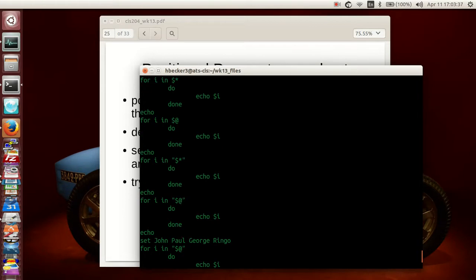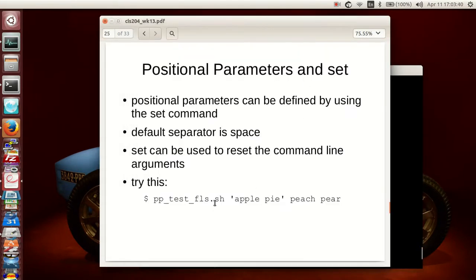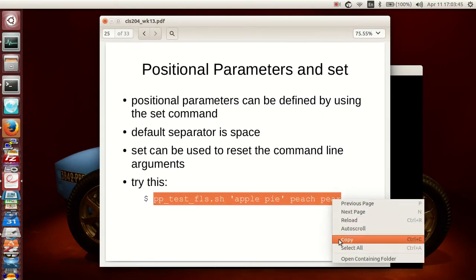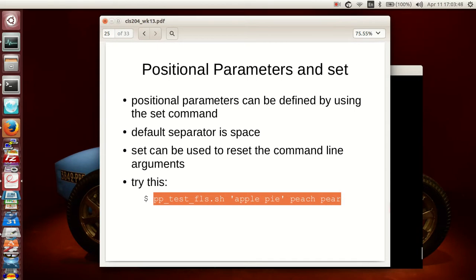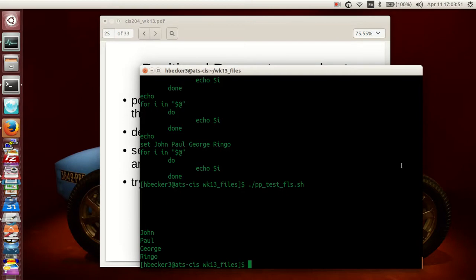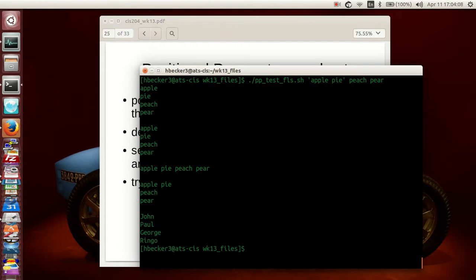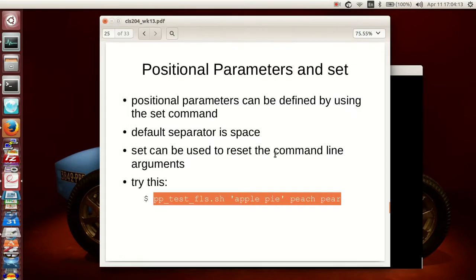What did that do? That actually did something odd, because you really need to invoke it this way. Unexpected results, because I did not give it a set of parameters to begin with. I got exactly what I asked it to do. So in this case, I'm going to set those parameters to apple pie, peach, and pear. There it is. Apple pie, peach, pear, apple pie, peach, pear, apple pie, peach, pear, John, Paul, George, and Ringo, because that set was done at the very end.